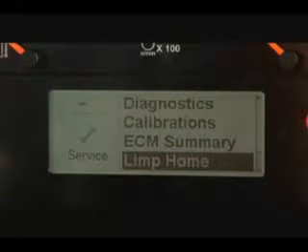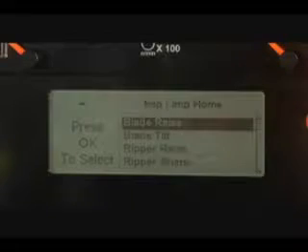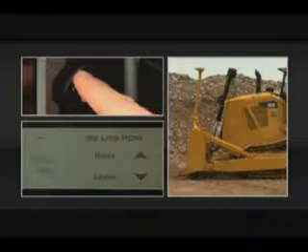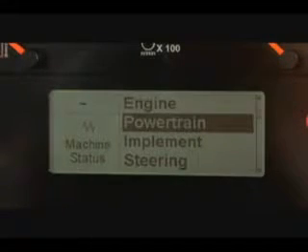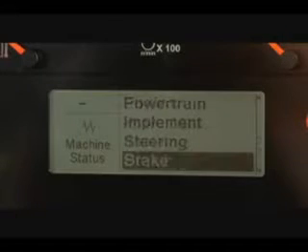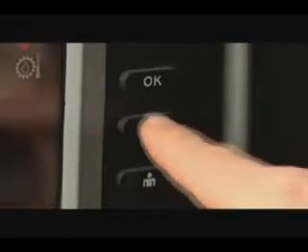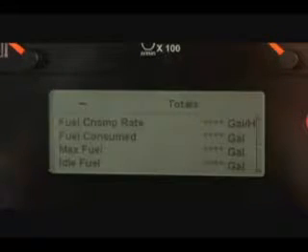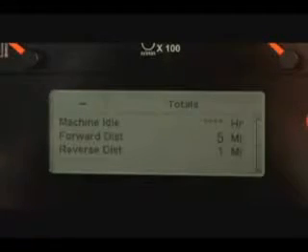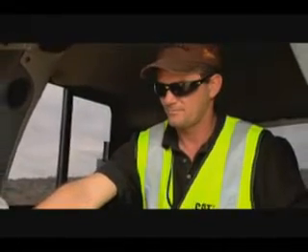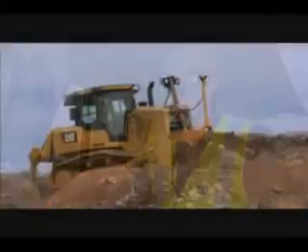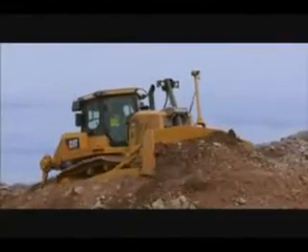To use the Limp Home function at any time, highlight Limp Home in the Service menu, select the required function, and use the four-way arrow key to raise or lower the implements. The Machine Status menu offers up-to-the-second information about the engine, powertrain, implements, steering system, and brakes. Pressing the Back button again, the Totals menu lets you review information such as fuel consumption, time spent in forward and reverse, and more. Learn how to use the CAT monitoring and display system to its full potential, and you'll minimize downtime while making the machine and yourself more efficient and productive.